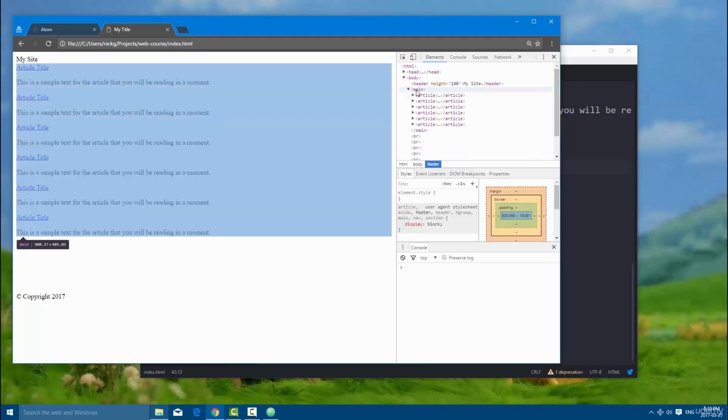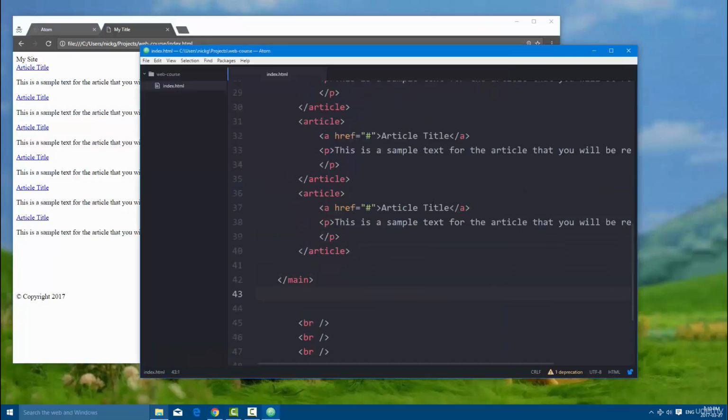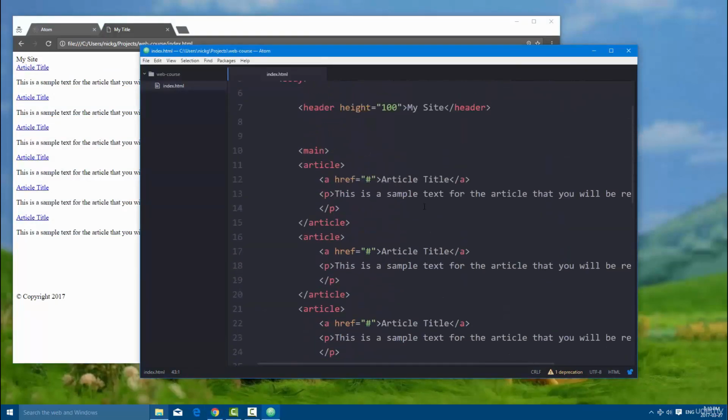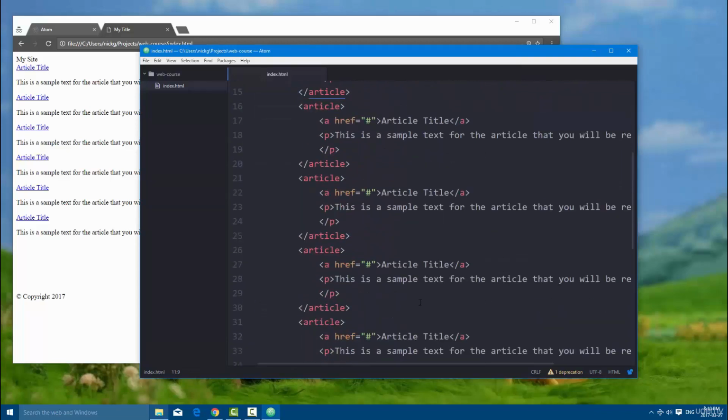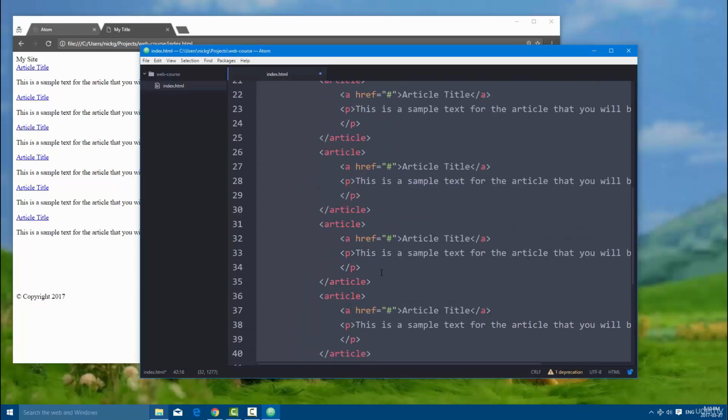We know that this is obviously the main content. Without even highlighting it and seeing what it contains, we know just by reading the tag name that main must be the main content of that page. And we also have sections. So I'm going to indent these articles actually. There we go.